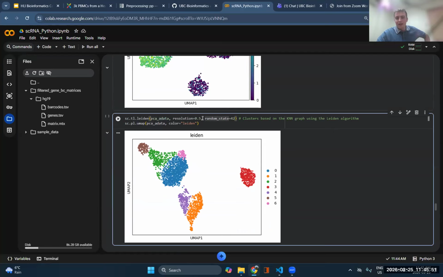I'm not going to dive into what Leiden clustering does. You can fiddle with this resolution. You can do other types of clustering like k-means. There's lots of types of clustering you can do. It's worth reading about what might be best for your given scenario.